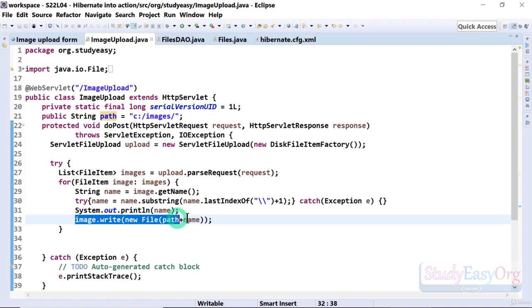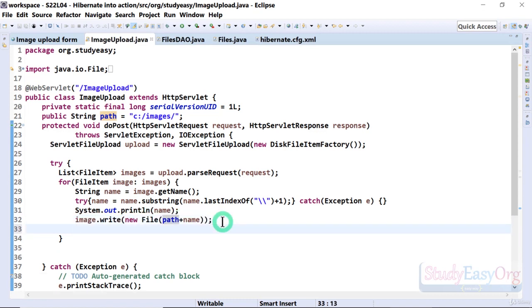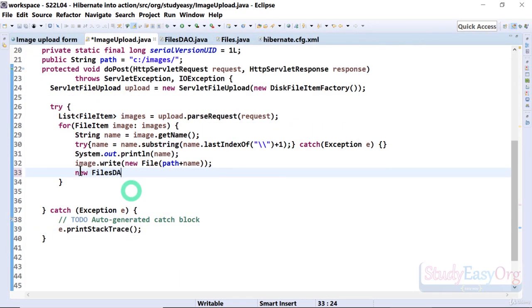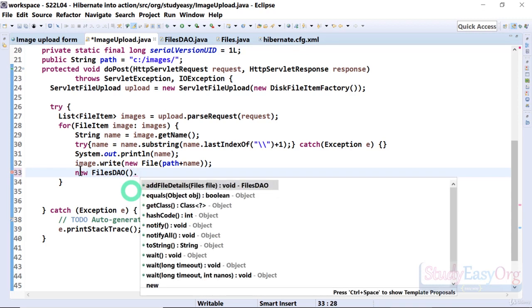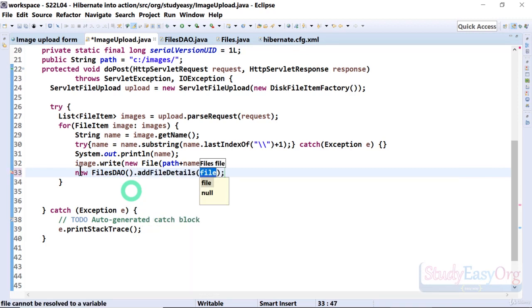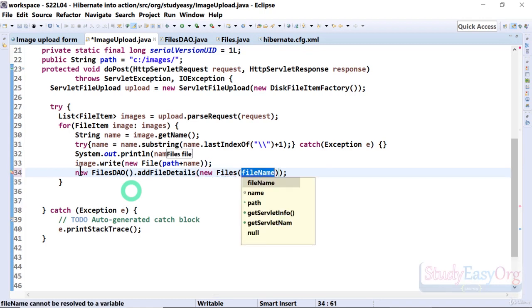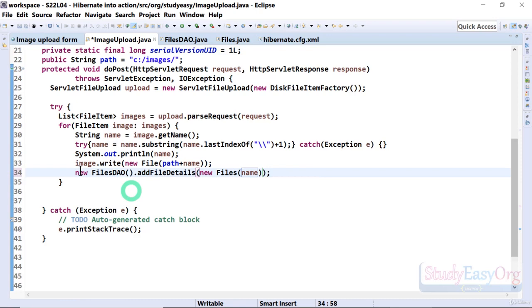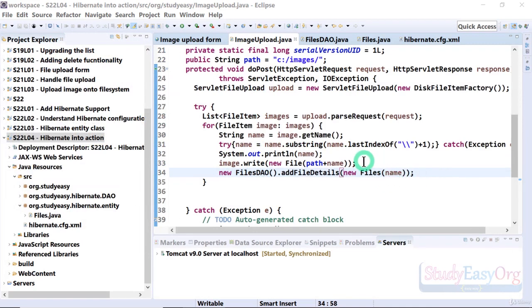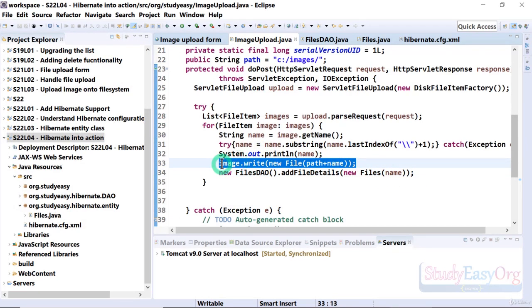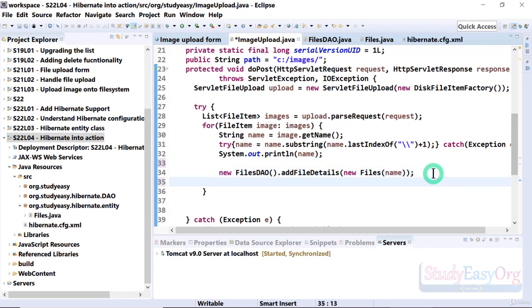Alright, so this looks good. And when we are writing this information, once it is done, we will be adding the information in the database as well. So it would be new FilesDAO().addFileDetails, and now we need to create a new object of Files type. We will provide the name of the file, which is nothing but inside our name variable. In fact, let me do one small change. Let me write the file after the information has been added into the database. Alright, so this looks good to me.